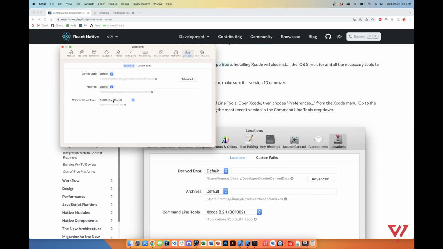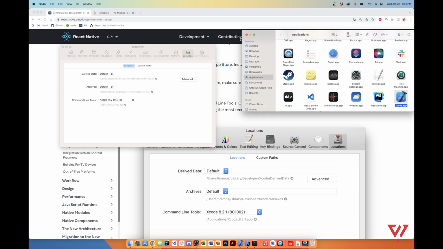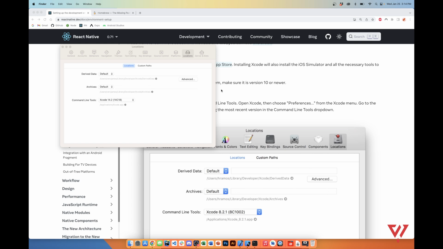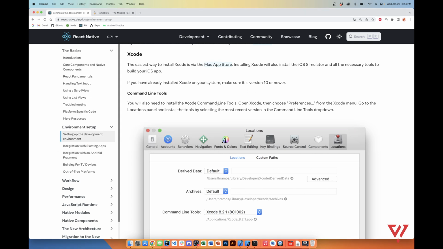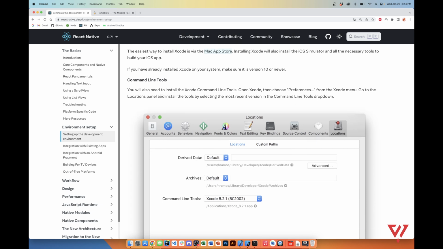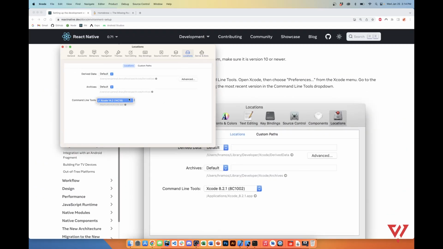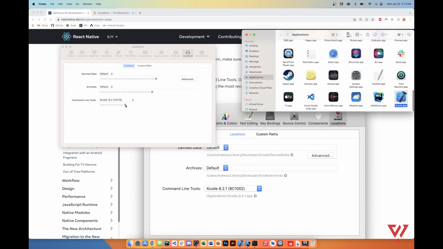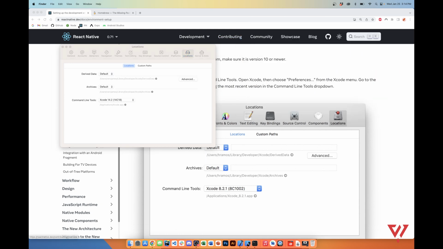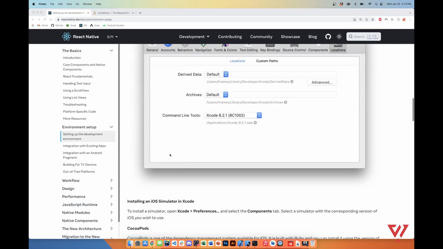Click locations, come down here, and command line tools. Do I have to click this button, or is just me having it enough? You'll also need to install the Xcode command line tools. Open Xcode, then choose preferences. From the Xcode menu, go to the locations panel, and install the command line tools by selecting the most recent one from the list. Which, I mean, looking like my build's already got it. Sweet. Otherwise, I think you click that button there. I'm going to assume that I got it. We're just going to go from there.